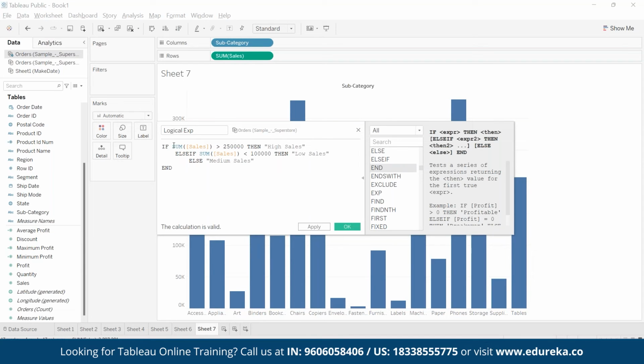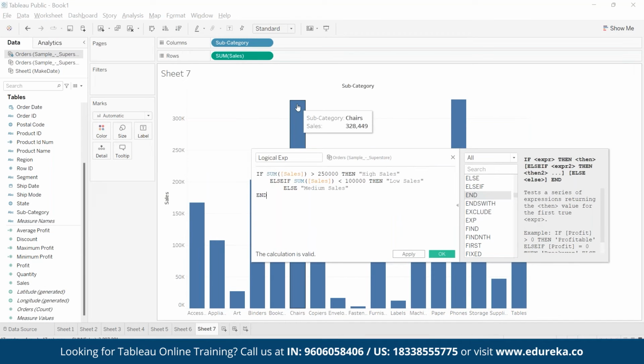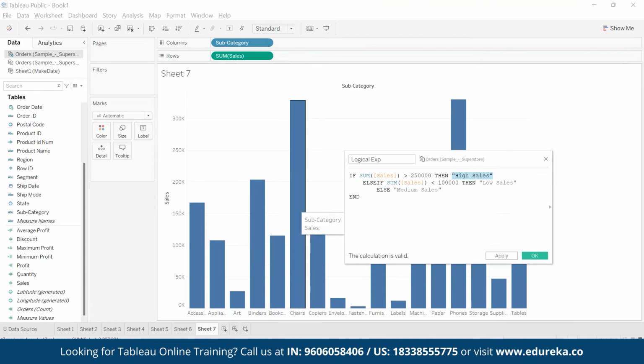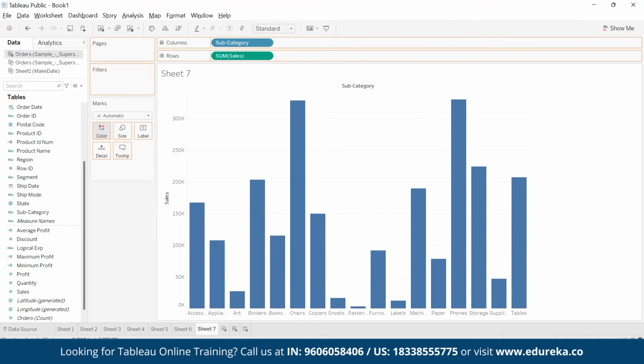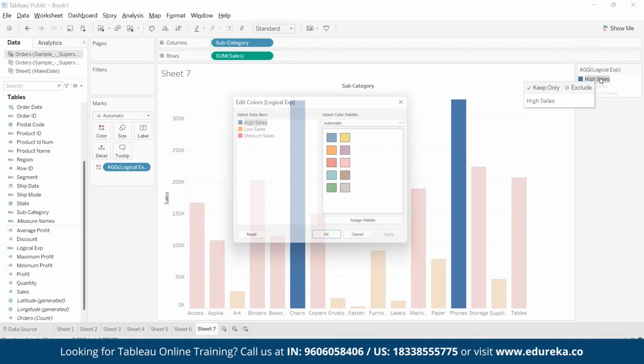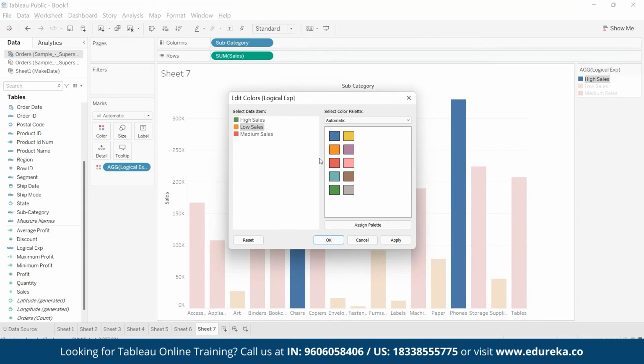So what is going to happen? It will check the sales of each member against the formula that we have written. Is this greater than 250,000? Yes. So this is high sales. Is this greater than 250,000? No, it's not greater than 250. So it will go into the next condition. Is it less than 100,000? That is also not true. Then it will mark it as medium sales. Getting it? So like that, we can write the formula. And when I take it to color shelf, you can see different colors assigned to them. High sales members, let's give them green color. Low sales, I'll keep it red.